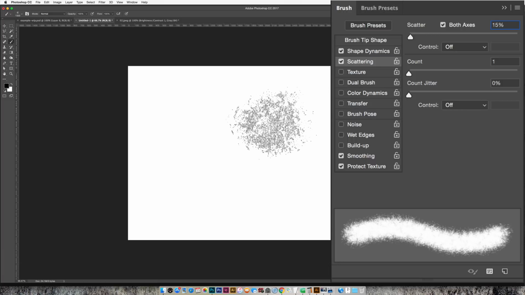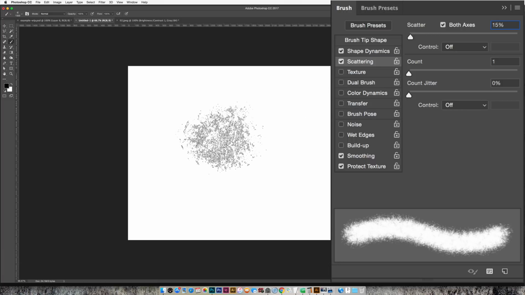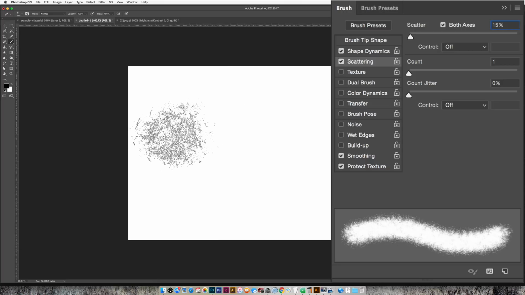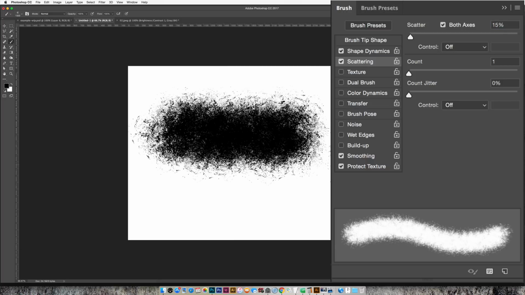And if you have a less dense texture, like mine's pretty dense, you can see all these little marks in it. If it's a little more sparse, then I would increase my count to 2 right here just to make a little more of a dense texture. But this one's pretty dense already, so I don't need to do that.